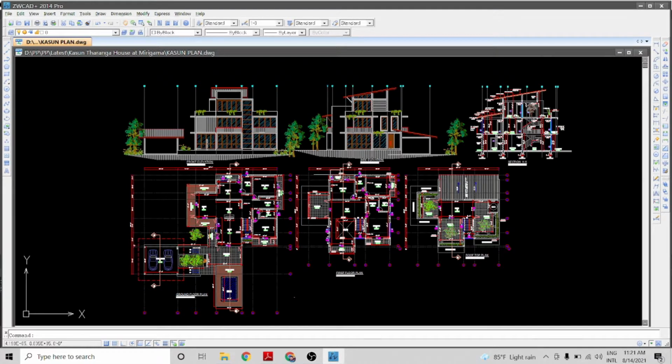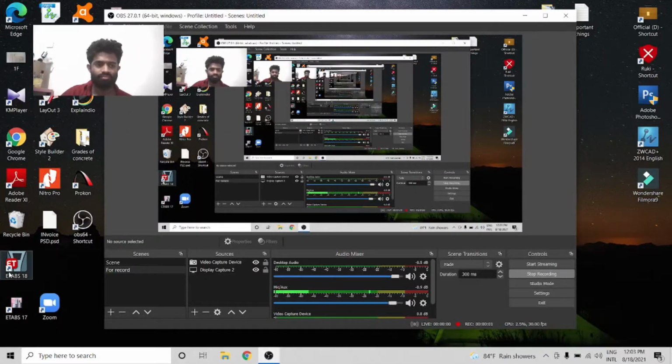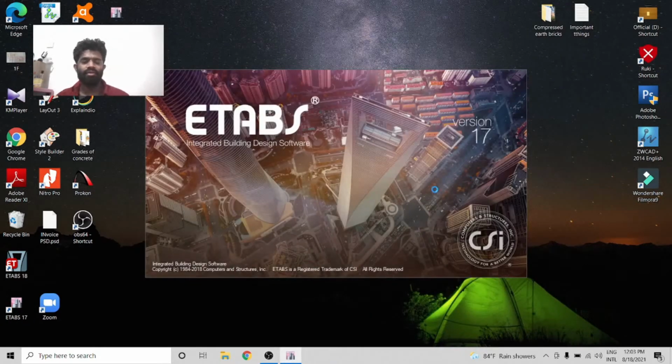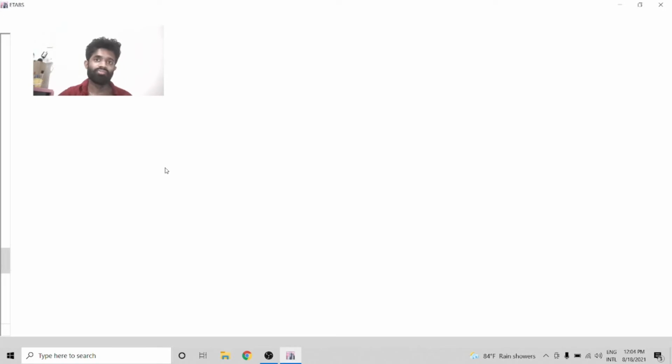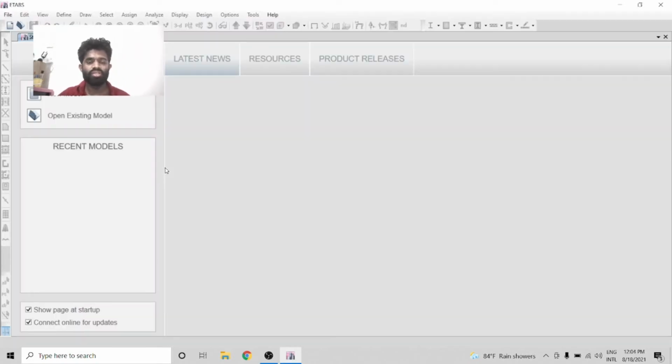First of all, I am going to show the structural form developed for this architectural drawing. After that, let's see how to prepare the structural model for it. Okay, now we have entered the ETABS software. The first thing is to develop the grid system.